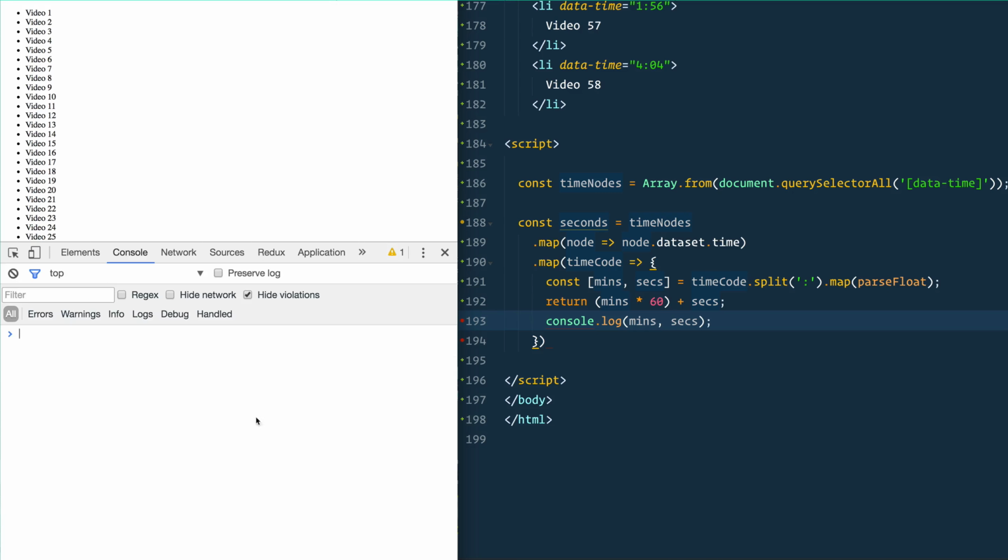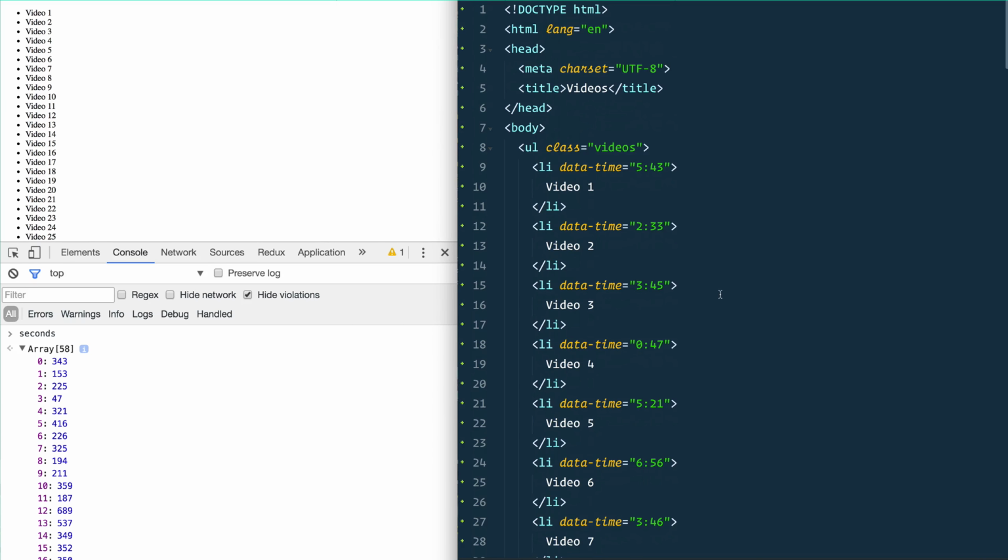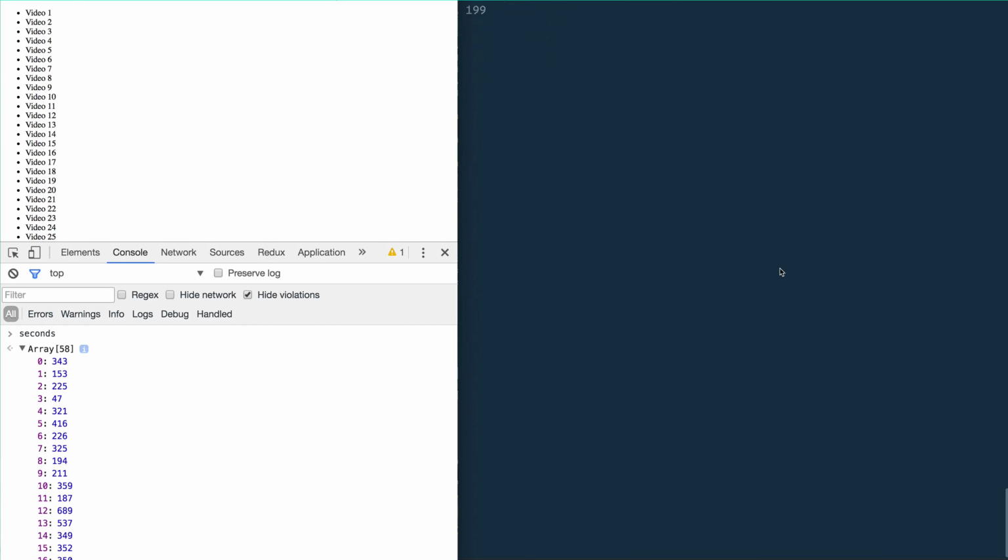Good. So what do we got here? Let's look at our seconds. Good, we've got an array of seconds. The first one is 343 seconds. The second one is 47 seconds. Let's double check that right here. The first one is that. It looks good. The fourth one is 47 seconds. Good, so our numbers are all adding up.